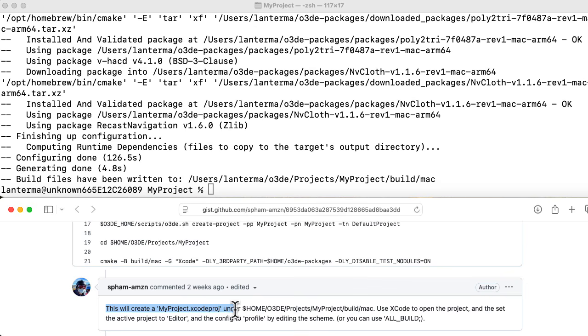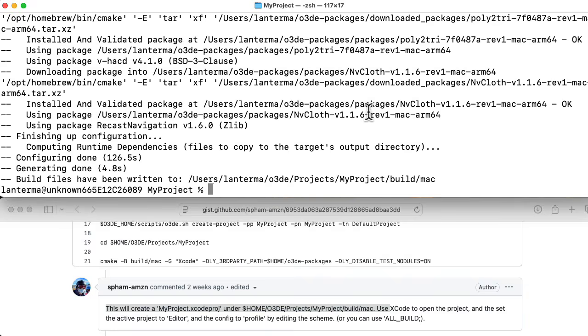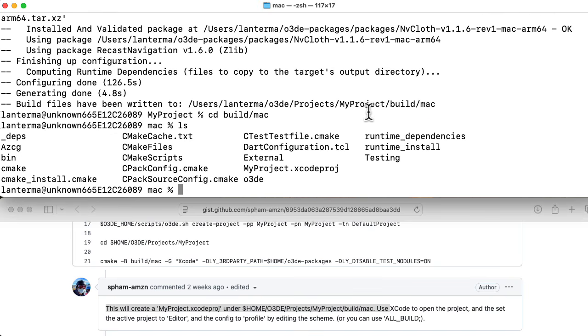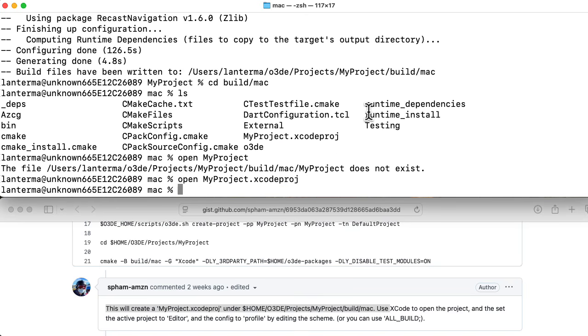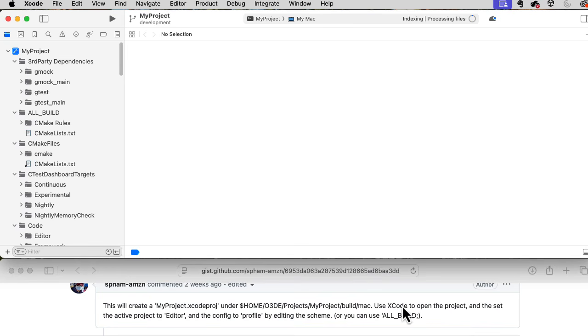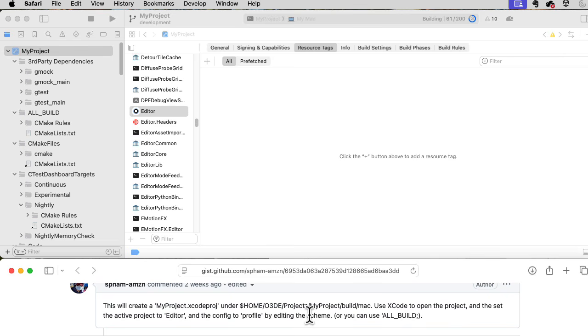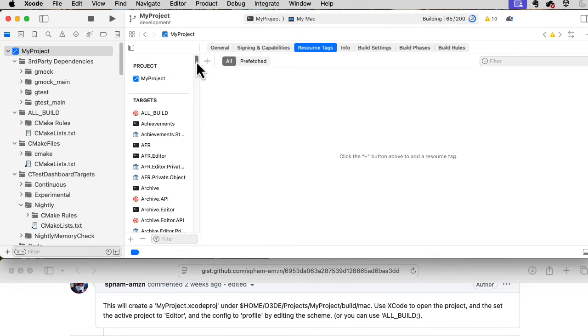This will create an Xcode project. Oh, do I have to use Xcode? Okay, so let's go into build/Mac, open MyProject, open MyProject Xcode project. Okay, set the active project to editor. Okay, I don't really know what I'm doing here. It says, or you can use all build. So I just hit the build button. And now it says it's building.